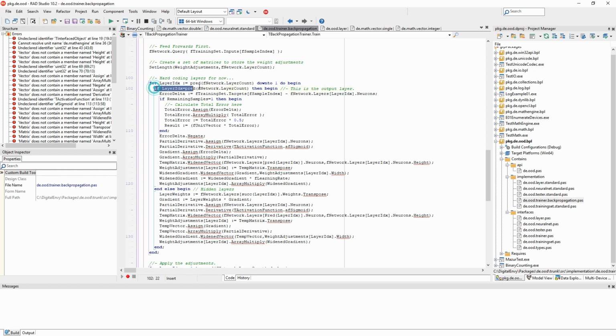Okay, so if we're on the last layer, the output layer, we do things a little differently. If we're on the output layer, this is where we calculate our error delta, and I can do that by taking the targets, which is the samples that I'm training against, and each of these targets is a sample vector. So this is the result that we want to get as a vector, and then we subtract that from the output layer's neurons. So that's getting us the error delta of the target output that we wanted and the actual output that we got.